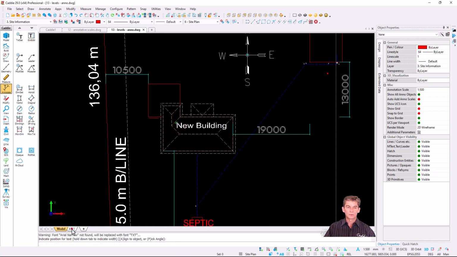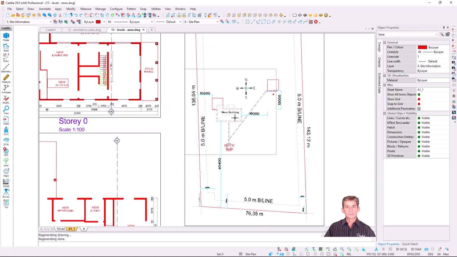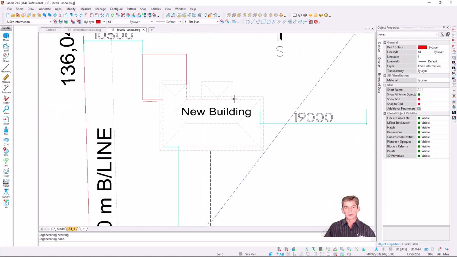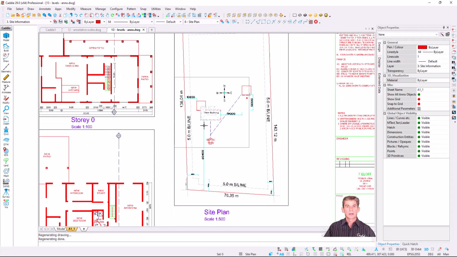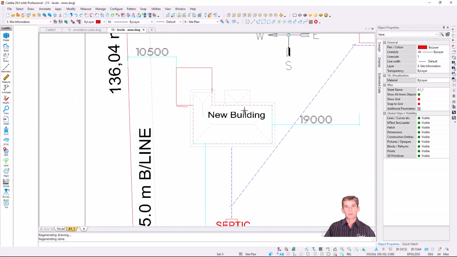If I now go back to my sheets, and ask it to display all layers, you will see that under my viewport of 1 and 500, it did add the text, but the text is excluded from the 2 viewports 1 and 100, because the annotation for that particular text is only 1 and 500.